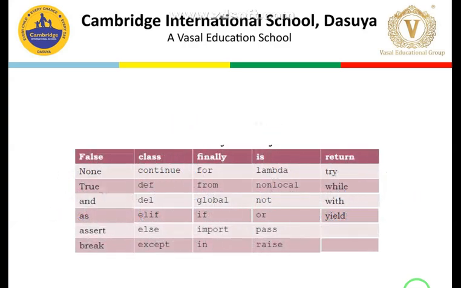So to have a look at the list of keywords, you can see here the list of keywords: False, class, finally. If False, F is capital, you have to write it as capital. We cannot use it as a small one because Python is a case sensitive language. This is a very important part of Python.